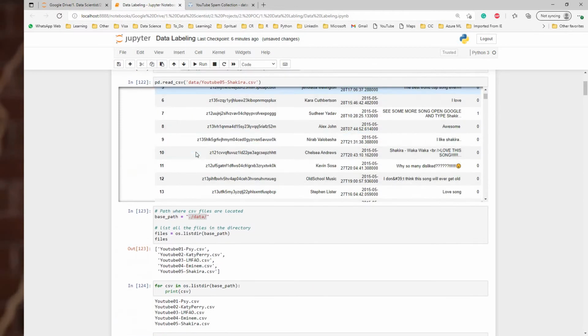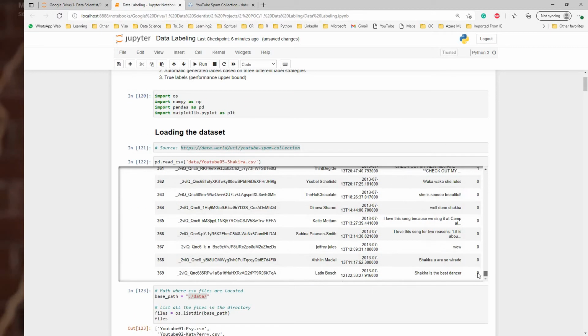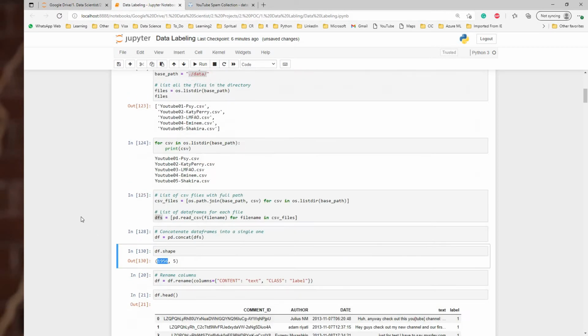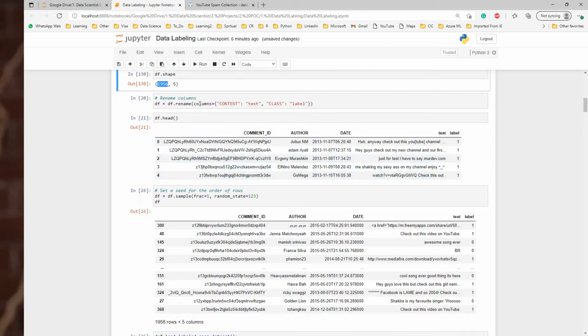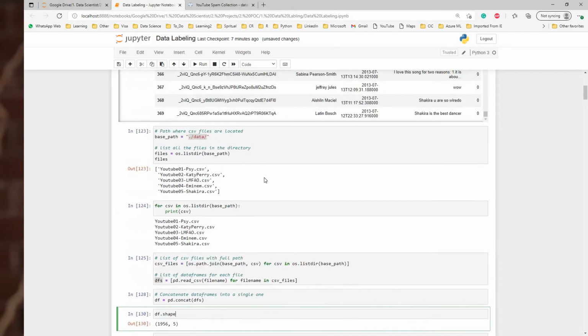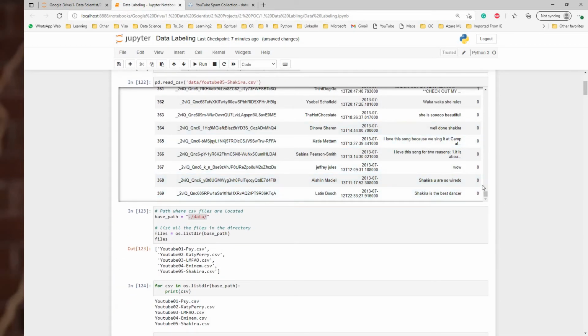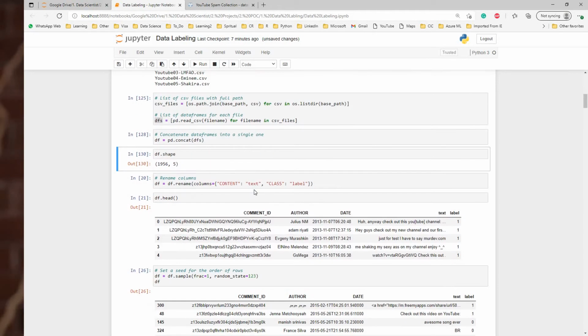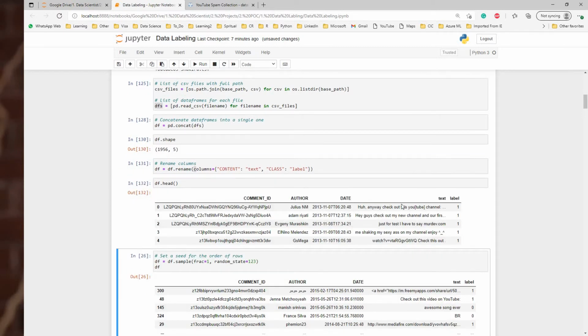Earlier it was only 369 rows. The next thing we are going to do is, sometimes we don't have a proper naming convention or proper column names. So we are going to rename the columns. We are renaming content to text and class to label. So now we can see that we have text and label. These are the 2 columns which we have renamed.